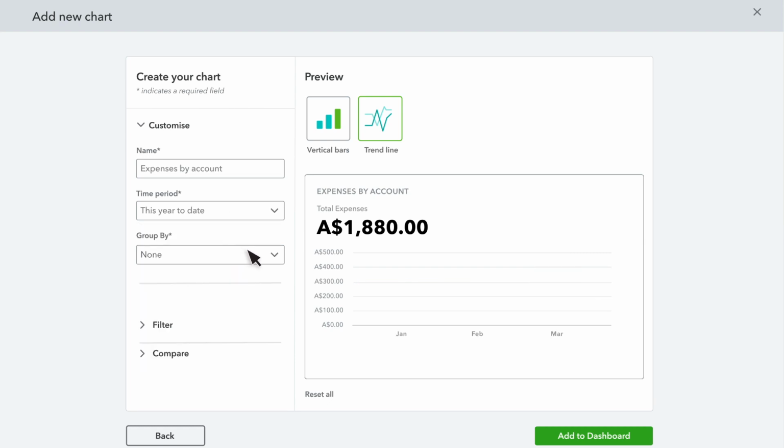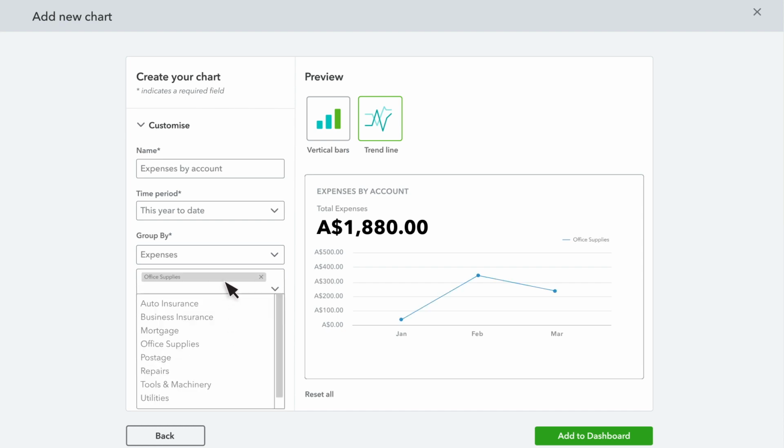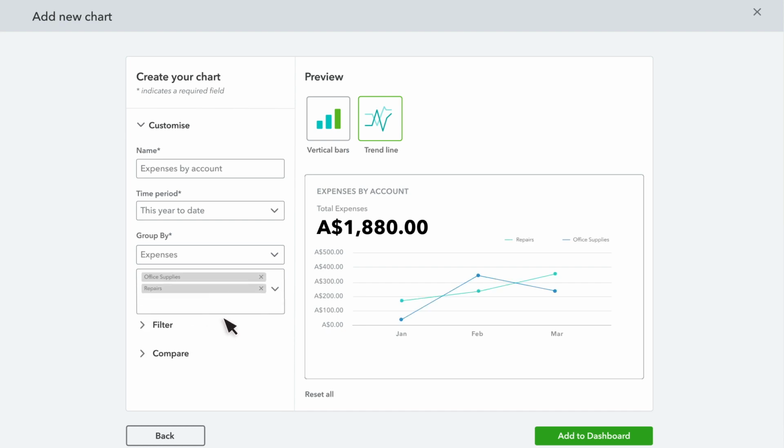Choose how you want to group your information. Let's select Expenses. Now select the specific things you want to see on your chart. You can choose up to 10 options. Each option will have its own line or bar on the chart. You can set more filters to choose what does and does not appear on your chart. You can also compare this data to info from other accounting periods to measure your performance over time.